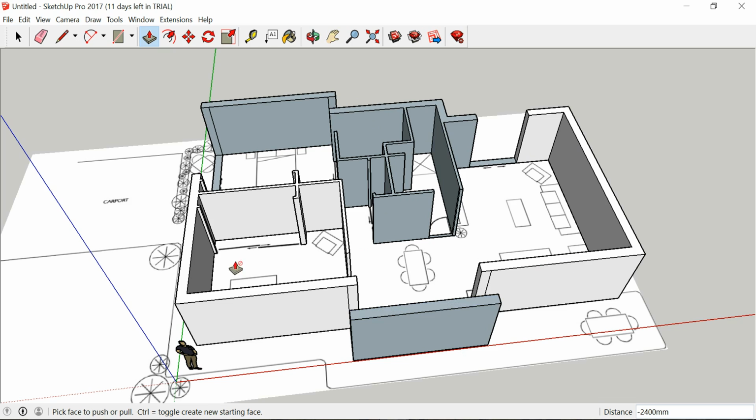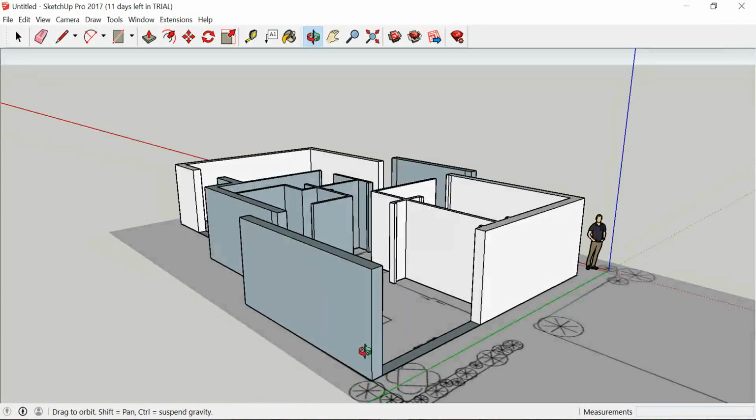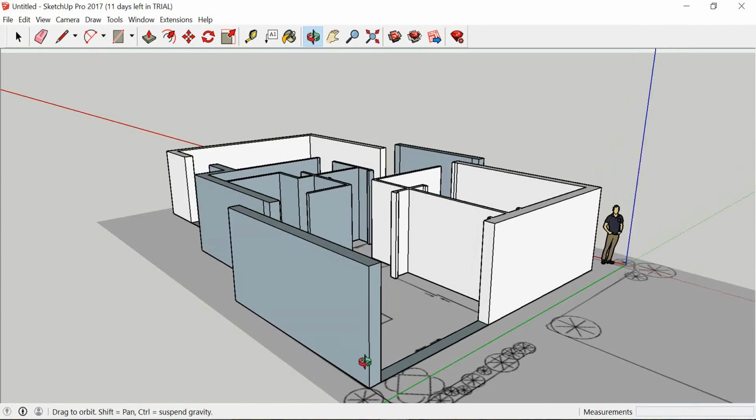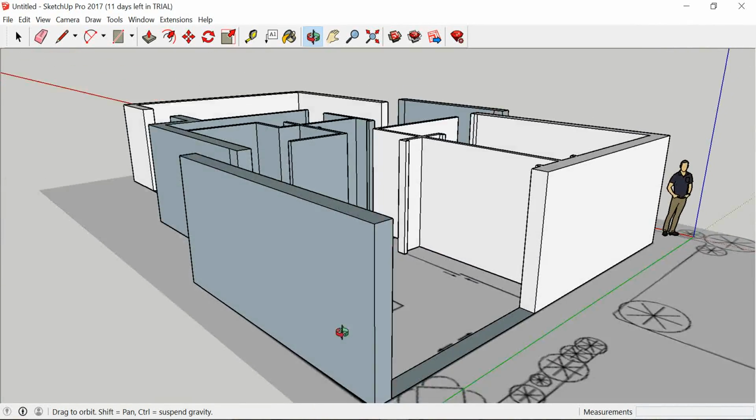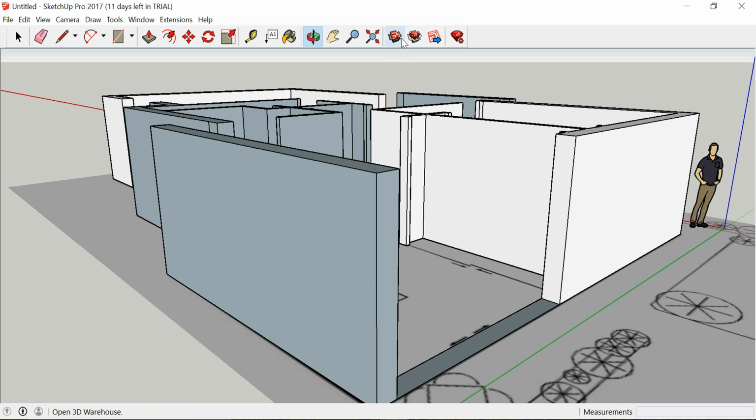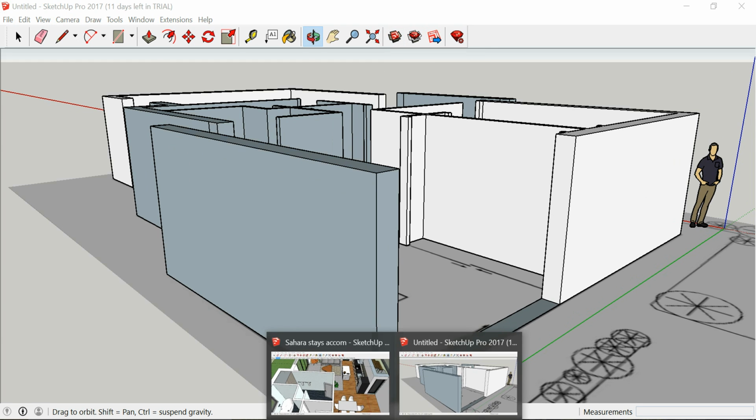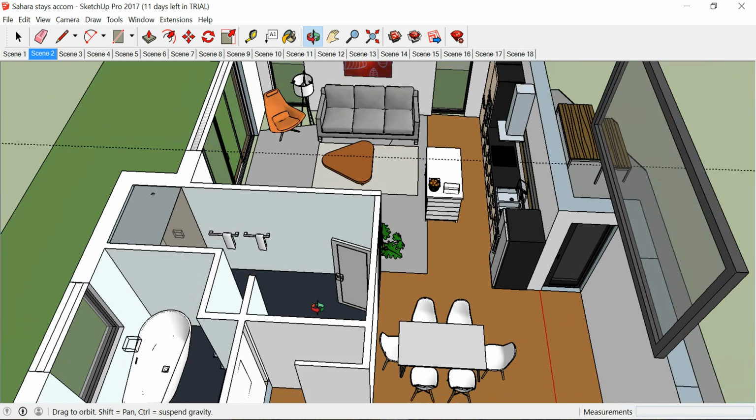And as simple as that. Now what we're going to go through and do is start to add the windows using the 3D warehouse. So that from my other design is all this furniture.